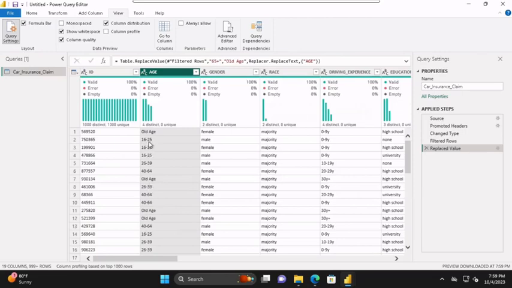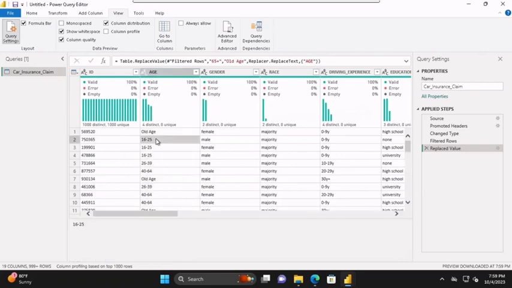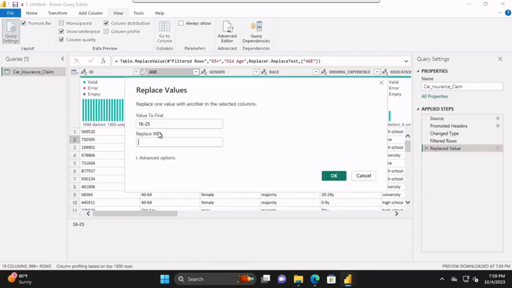Then 16 to 25. I can just do this. Copy this, Ctrl C. Replace values. Then what do I want to replace with? Let's say teenage. Okay, I'll say teens.